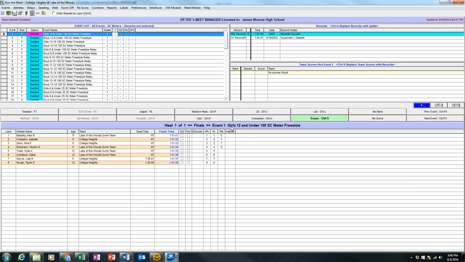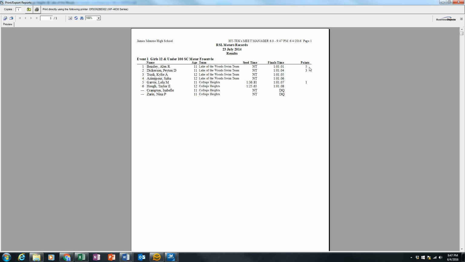So at this point now, we're going to do something a little funky. We're going to have these two swimmers DQ'd so we can see what it looks like when we do a sweep. So at this point now, this is what a sweep looks like. You'll see 5-3 and then some blanks and then a 1.